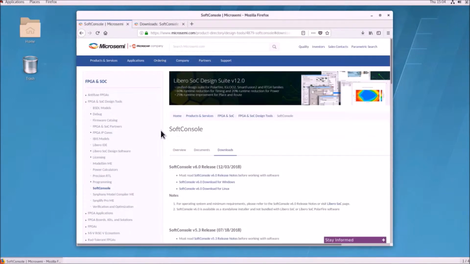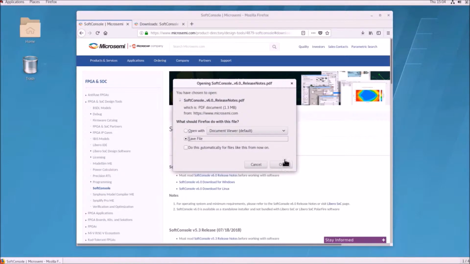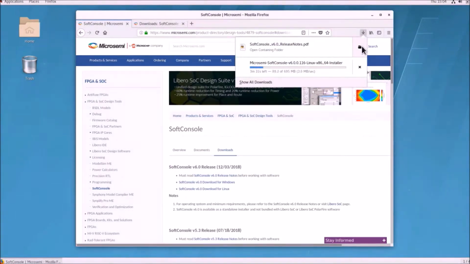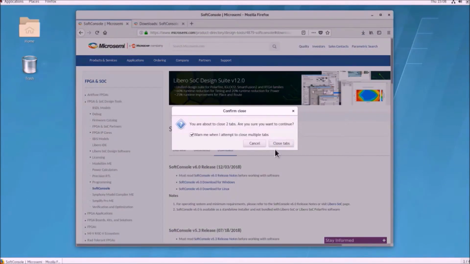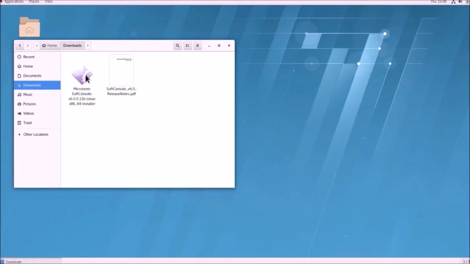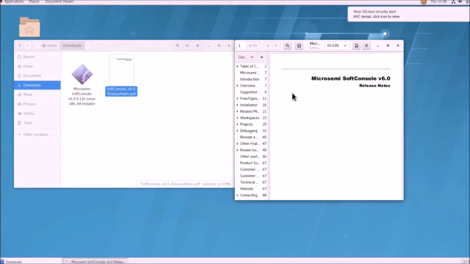While that downloads, I'm also going to get a copy of the SoftConsole release notes. I'm going to wait and let those finish downloading. So now that they've finished downloading, I'm going to close Firefox and go to my Downloads folder. So in here I now have a copy of the installer and a copy of the release notes. I'm going to open up the release notes now.